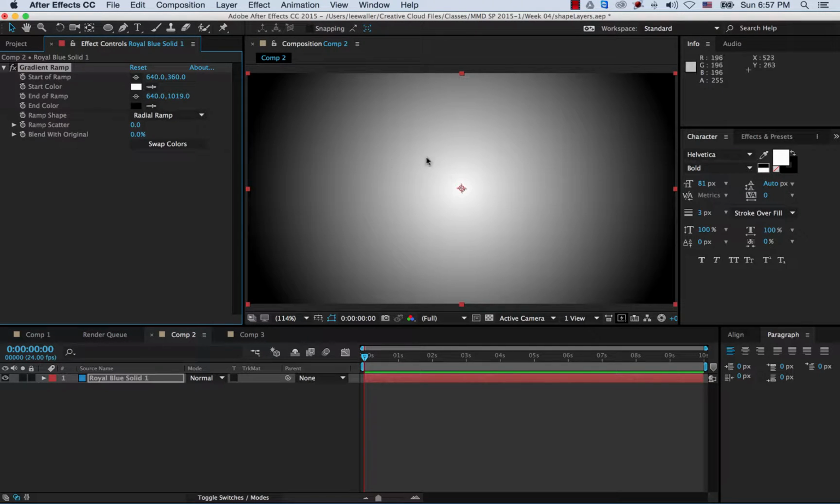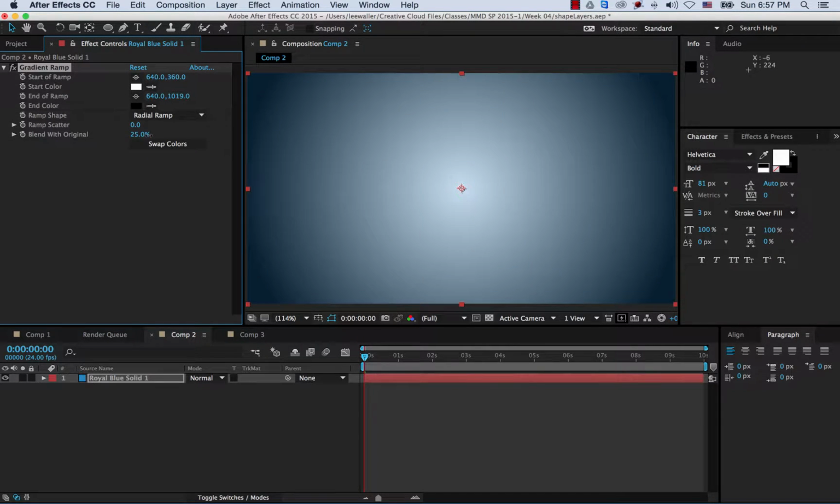All right, so we have our gradient ramp, but our color for our background has gone away. So let's bring up the Blend With Original a little bit. You can dial that in maybe about 50%. So we're blending the gradient ramp effect with the background color. All right, so we have our background now.